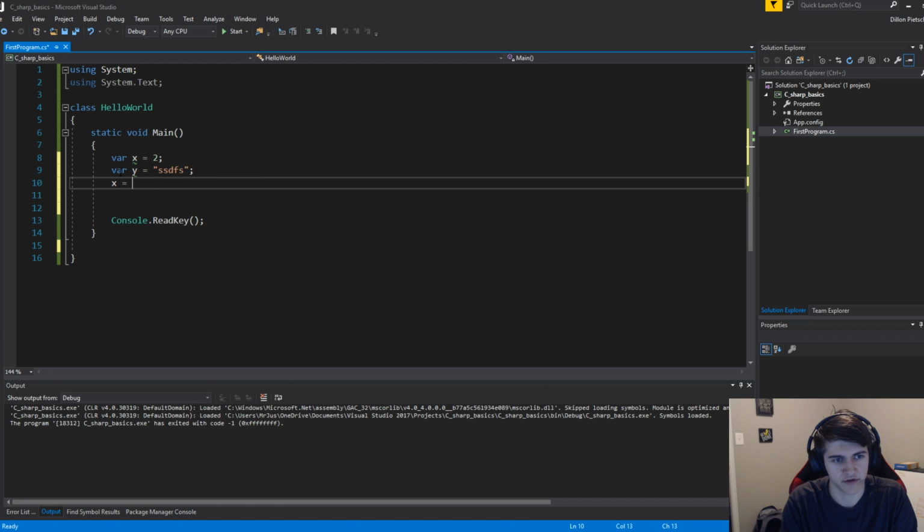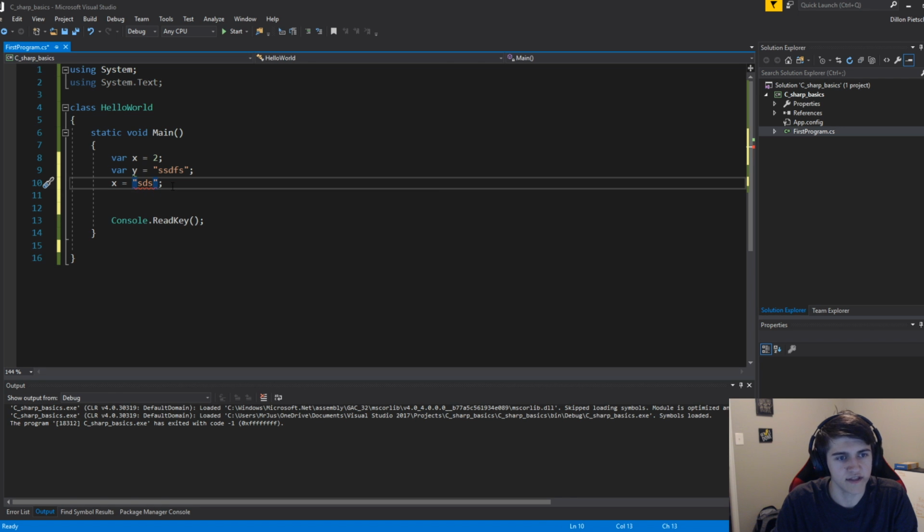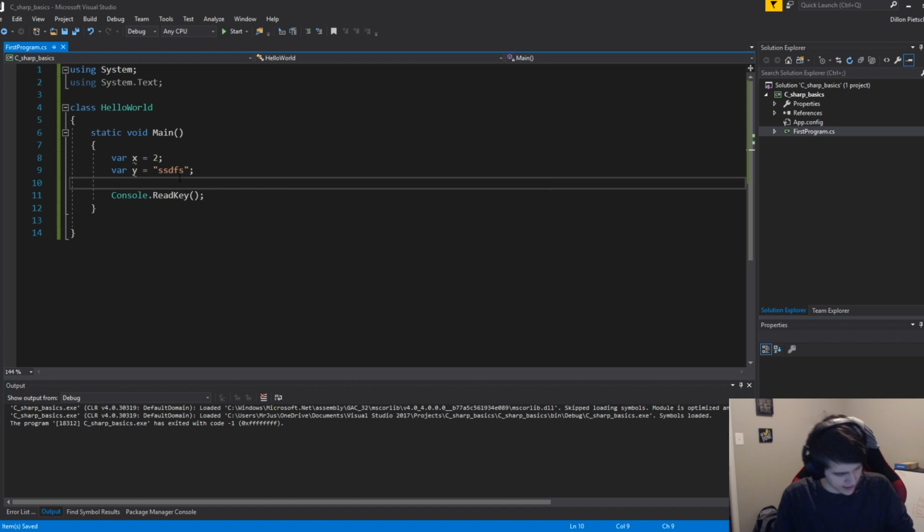So this will actually result in an error, and we can already get red squigglies, and it says cannot implicitly convert type string to int. So we can't actually reassign x to be anything else other than an int. So that's just a very short little introduction on the var keyword. It looks like it is required for some more advanced stuff, but we won't get into that right now, and we'll look at that when the time comes around.